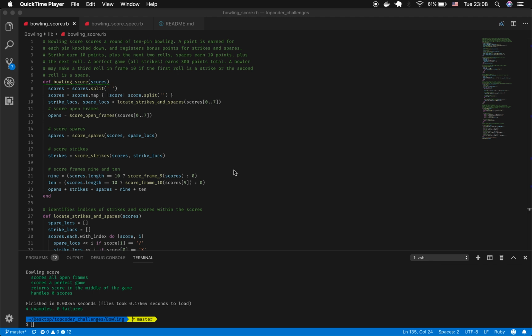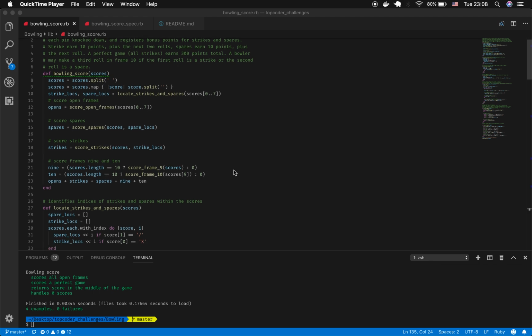A perfect game earns 300 points total, and a bowler may roll a third roll in the 10th frame if the first roll is a strike or the second roll is a spare. Alright, so let's go ahead and take a look at the algorithm.